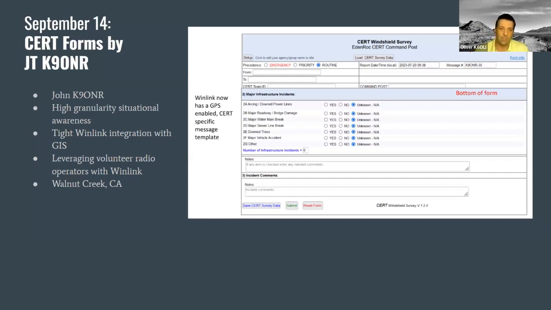And they've been leveraging volunteer radio operators with Winlink and Walnut Creek CERT for quite a while and feeding information. So if you want a real life, actual application of this, I highly recommend CERT forms by John, because it's not just the forms. He walks you through how easy the forms make it to gather the data, and then how easy Winlink makes it to aggregate the data and send it on.